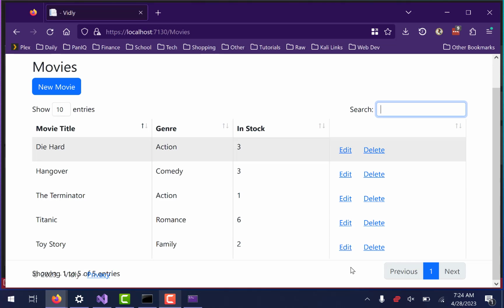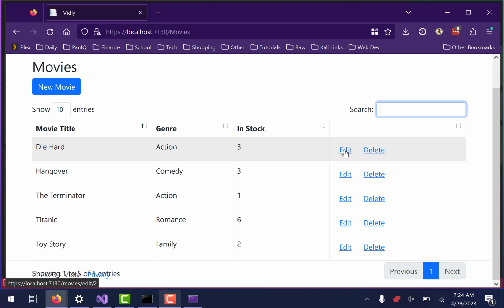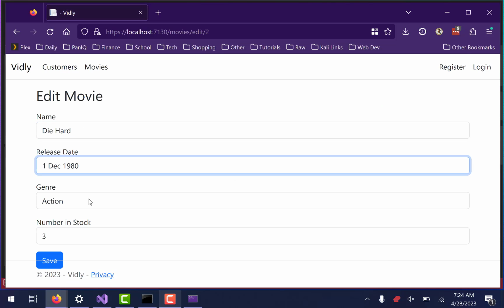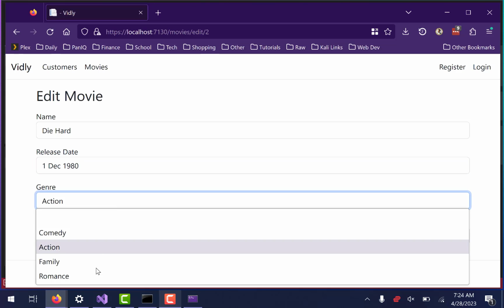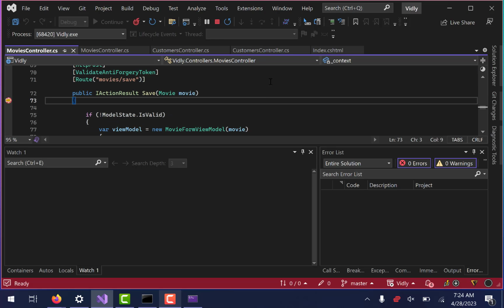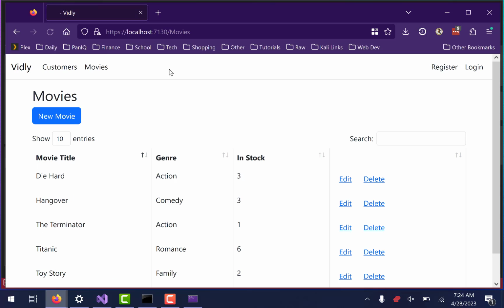I've got buttons over here for editing and deleting each one of them. And you'll notice each movie that can get edited will pre-populate the form with its name, its release date, the genre, which can be selected from a list, and then of course the number in stock, and then save it and obviously make the changes as necessary. Oh, I had a breakpoint in here, my bad. I think I was testing the other day.